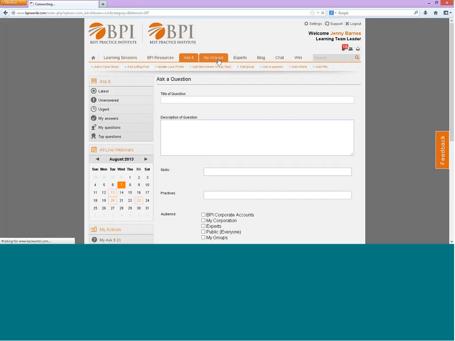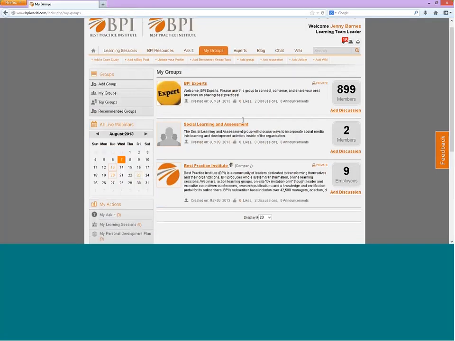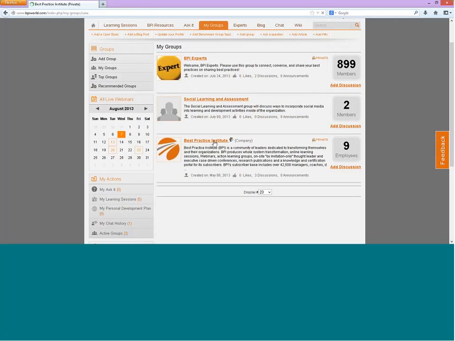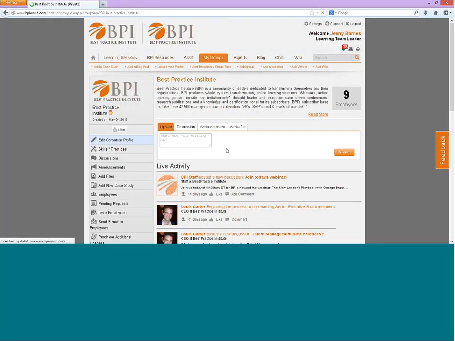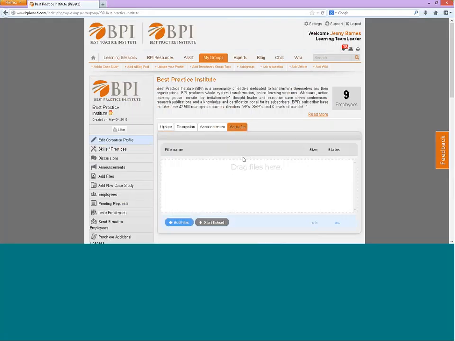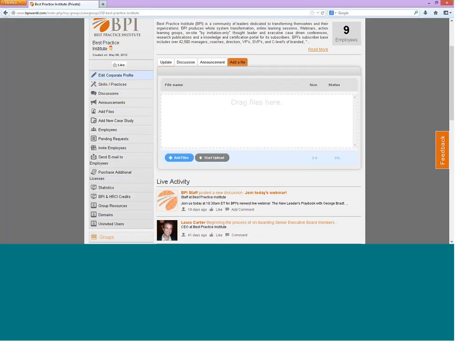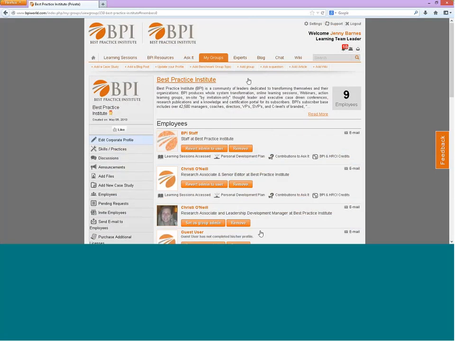Next is My Groups. In Groups, you'll actually see that you are a member of your company group. So you can go ahead and click on your company group, and you can see that you are an admin of the group. You can post updates, discussions, make announcements, also easily drag and drop files right here into the group. You can easily see a listing of all the employees in the group.